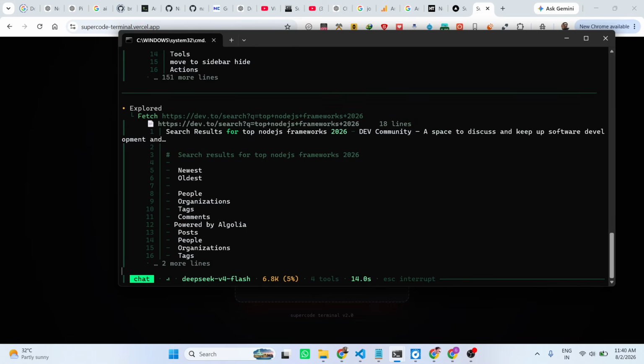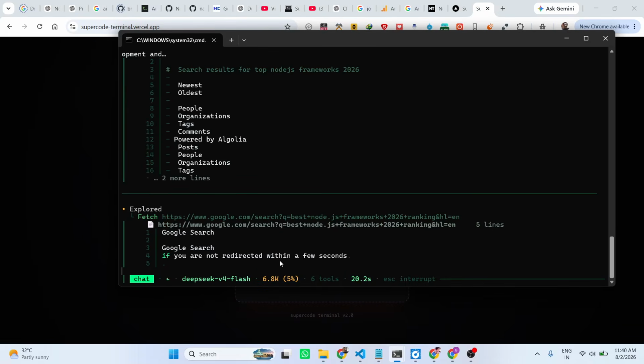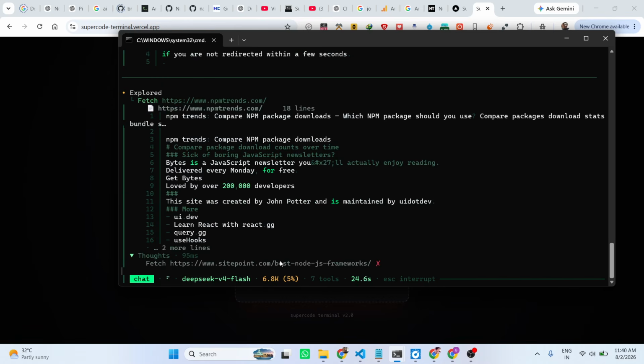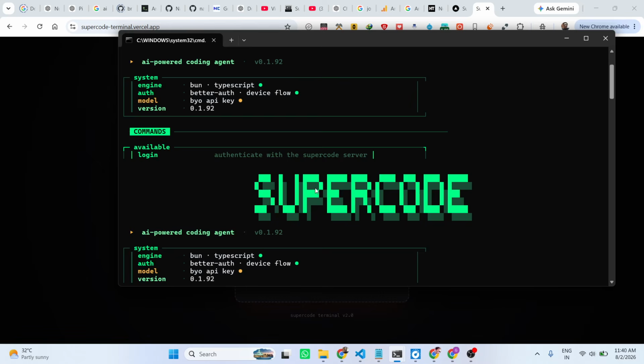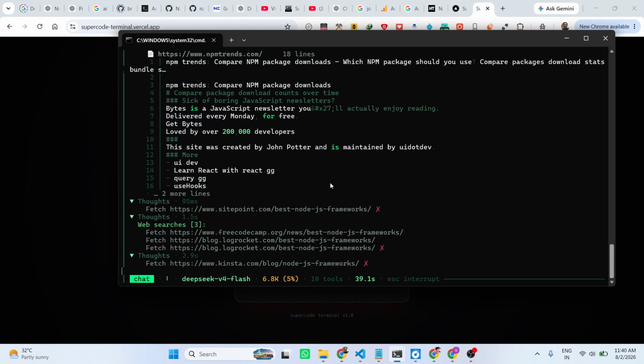Now it is actually researching the internet. You also get a context window. It's also doing Google searches, reading different websites and Reddit forums, and then it will give you the list of top 10 frameworks. It's a really good terminal AI coding agent, guys. You can also build applications using this. Just type the prompt.